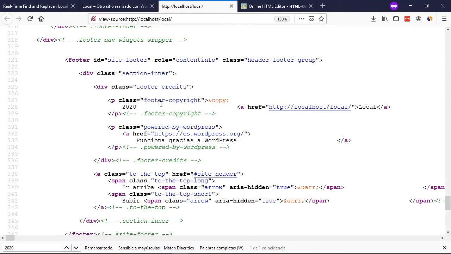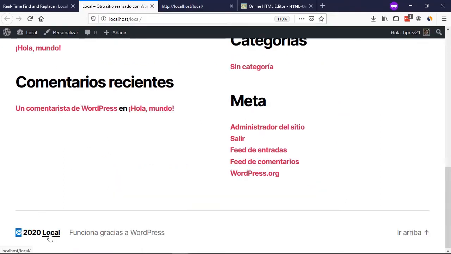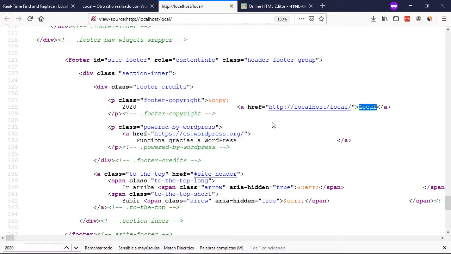Then we have a space, we have the number 2020, and then we see a link to the page localhost/local, and we have the keyword local, which is actually this link. It's a URL or a link to another web page. We must be careful and always do the replacement between the p tags or the div tags.